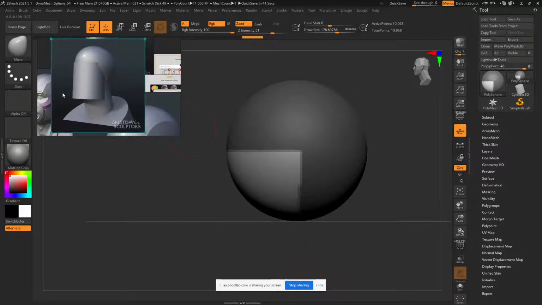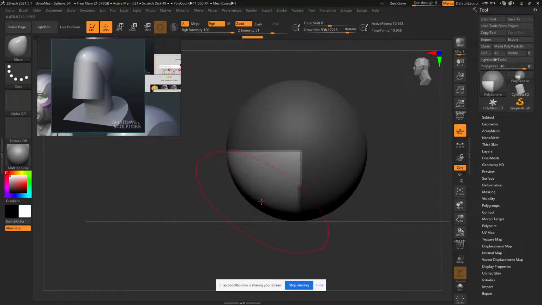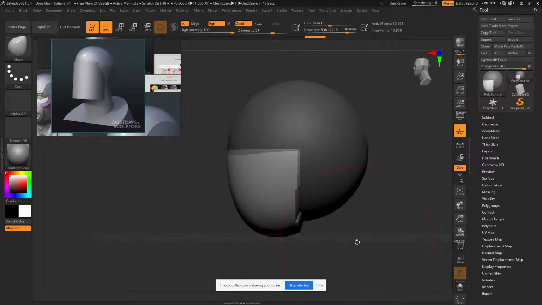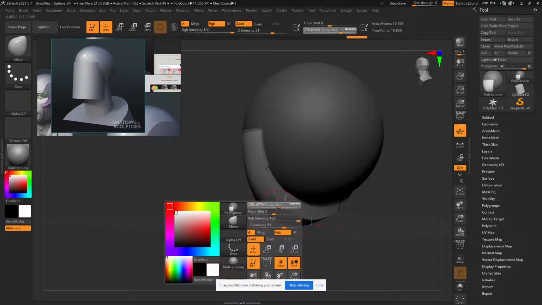All right, so I've got my move brush. And while this is masked, I'm going to be able to just drag out that, right? And that's not going to be affected. And I'm going to start dragging out that cylinder sort of shape. It's not a perfect cylinder, but it's that idea of dragging out that front portion of the head.